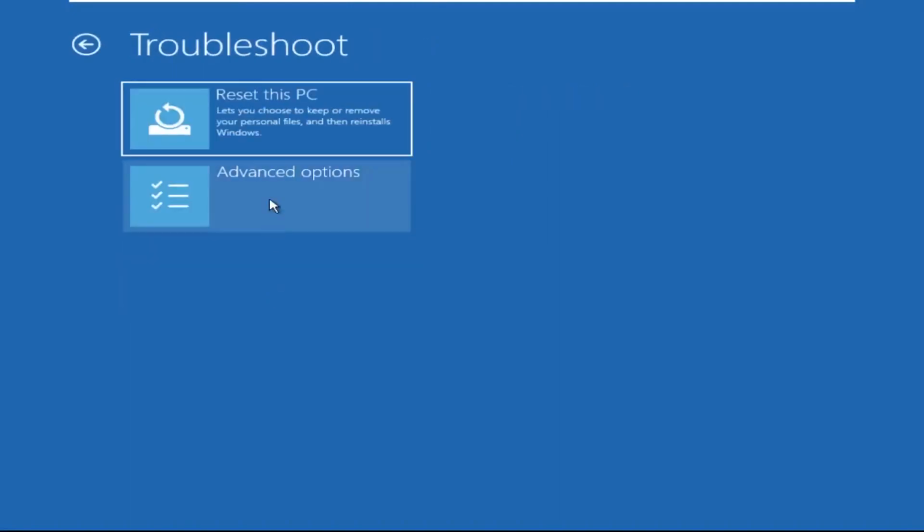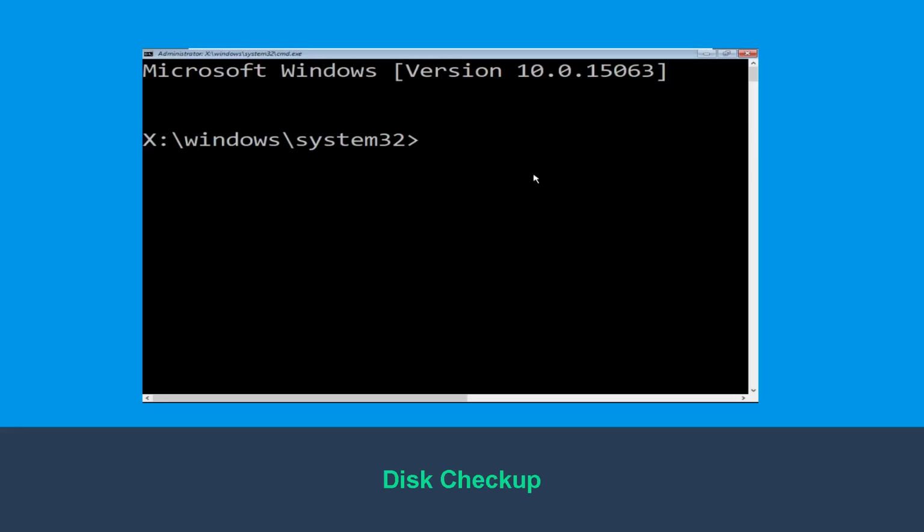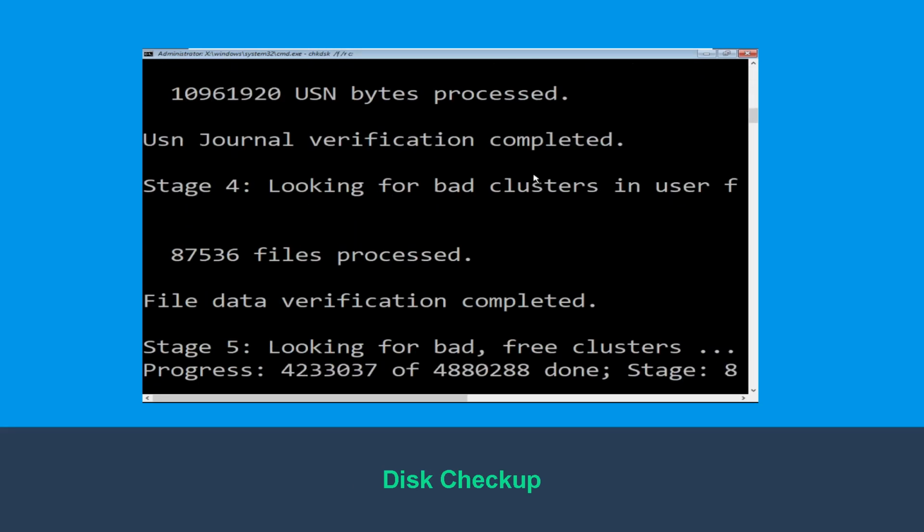Click on Advanced Options, then select Troubleshoot, then select Advanced Options and click on Command Prompt. Now type chkdsk /f /r C: and hit enter. Now we need to wait for some time for the process to complete.